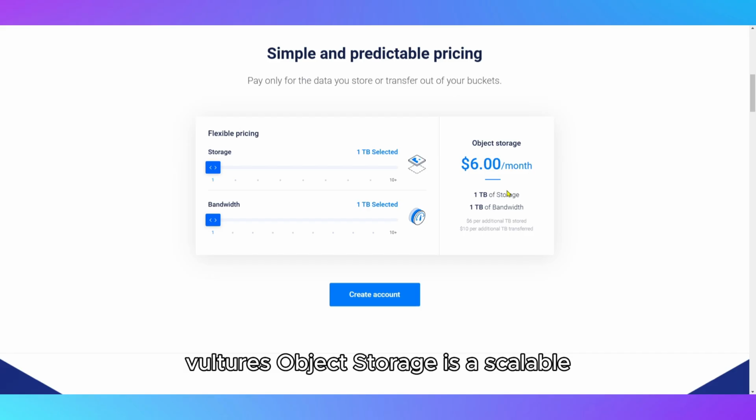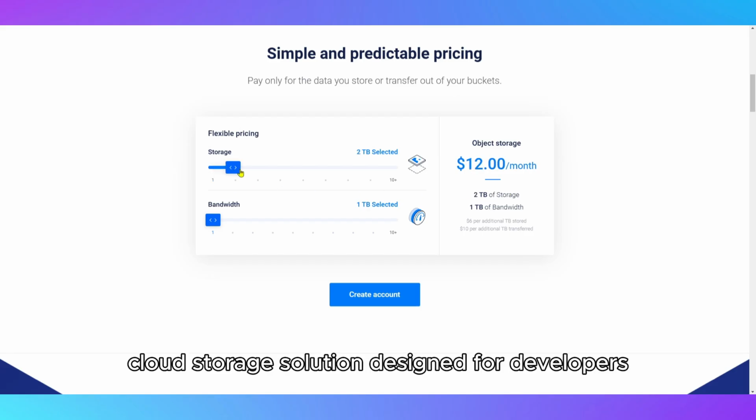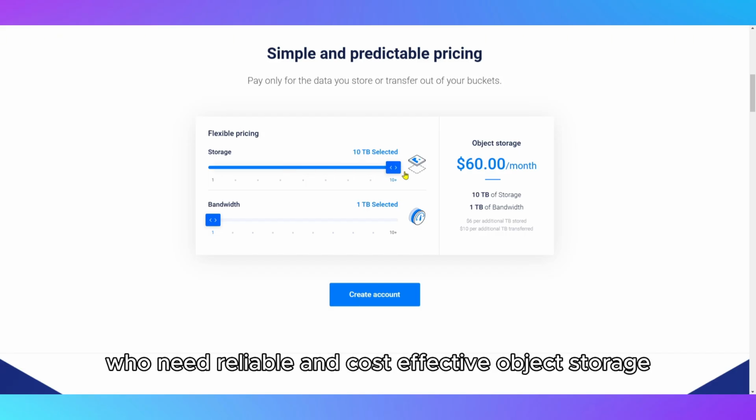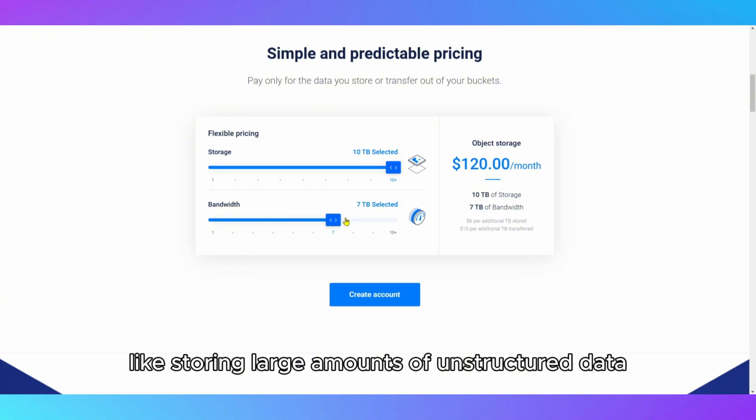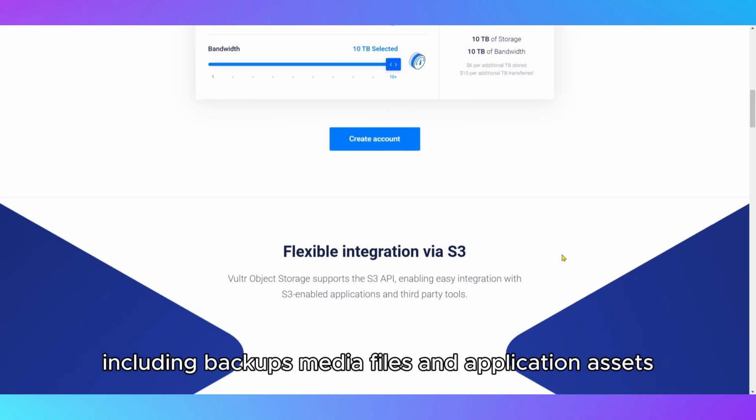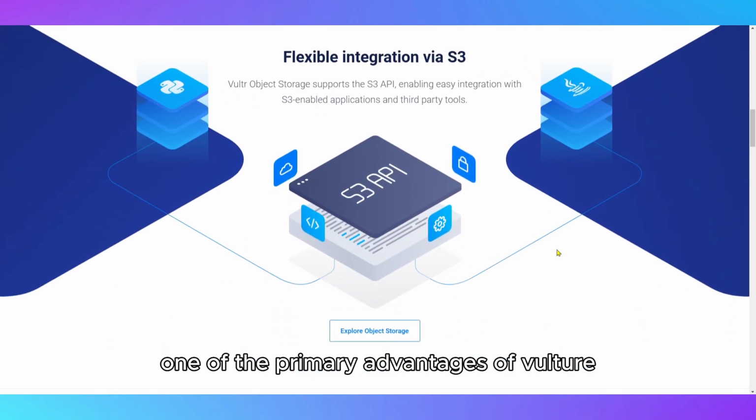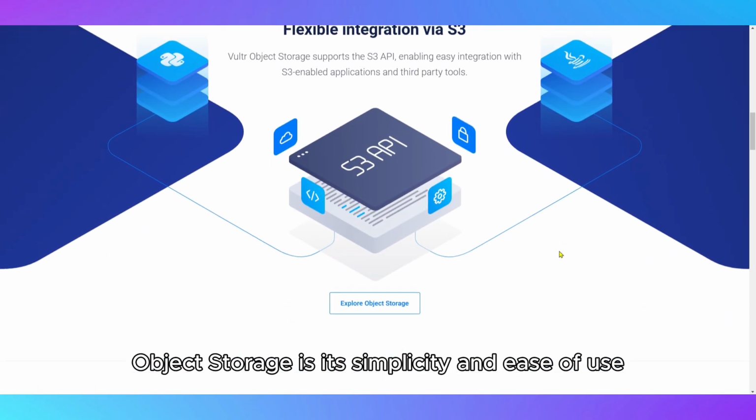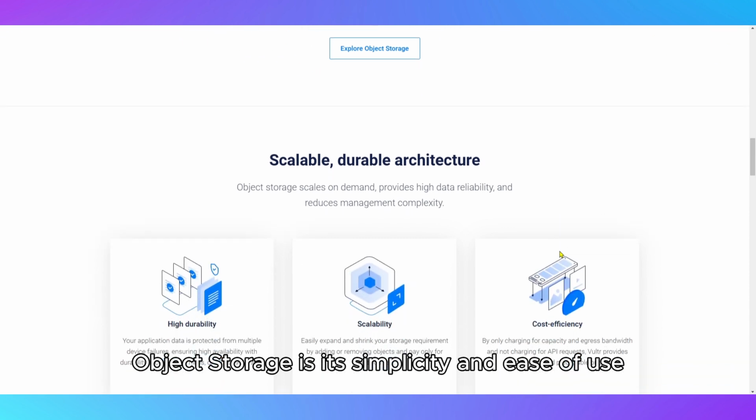Vultr's Object Storage is a scalable, high-performance cloud storage solution designed for developers, businesses, and teams who need reliable and cost-effective object storage. It's ideal for use cases like storing large amounts of unstructured data, including backups, media files, and application assets. One of the primary advantages of Vultr Object Storage is its simplicity and ease of use.